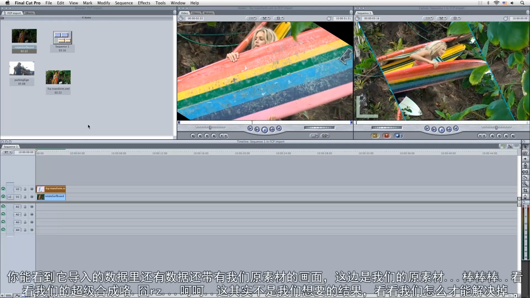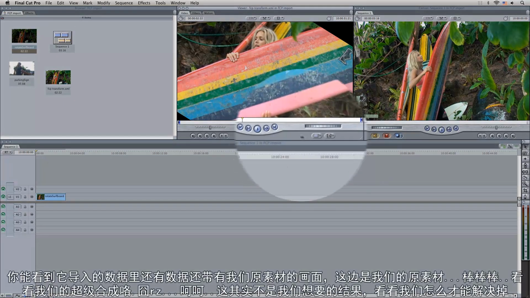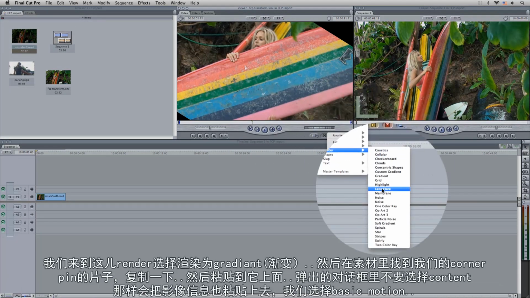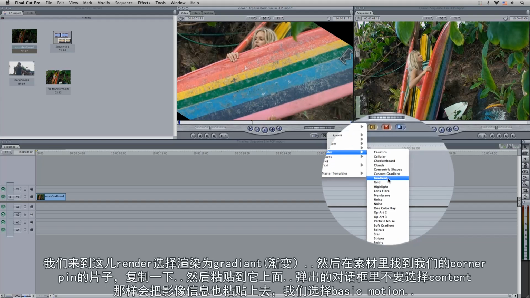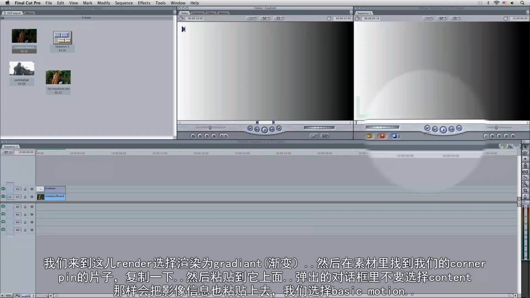So what if I didn't want the data to come in on that particular clip? What if I wanted it to use a slightly different clip or a completely different clip? Well, let's see how we would do that. So I'm going to render up a gradient, and I'm going to superimpose that over the top.